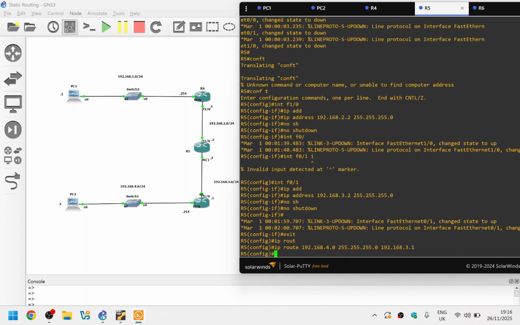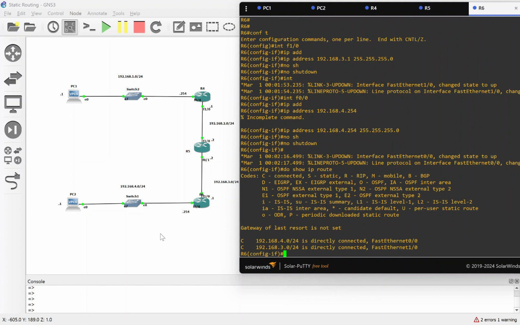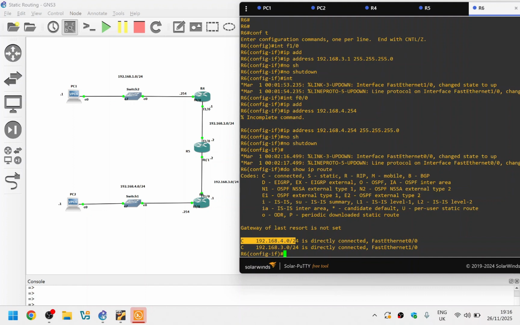So we press enter, and we don't need to do any configuration. We don't need to do a static route to 192.168.4.0 to PC2 because it's directly connected. We could do show ip route, and we can see that it's directly connected. So we can see R6 has access to this network right here because it's directly connected. And you can see right here, directly connected to F0/0. So R6 already knows to send all data from this network to PC2 on this network.